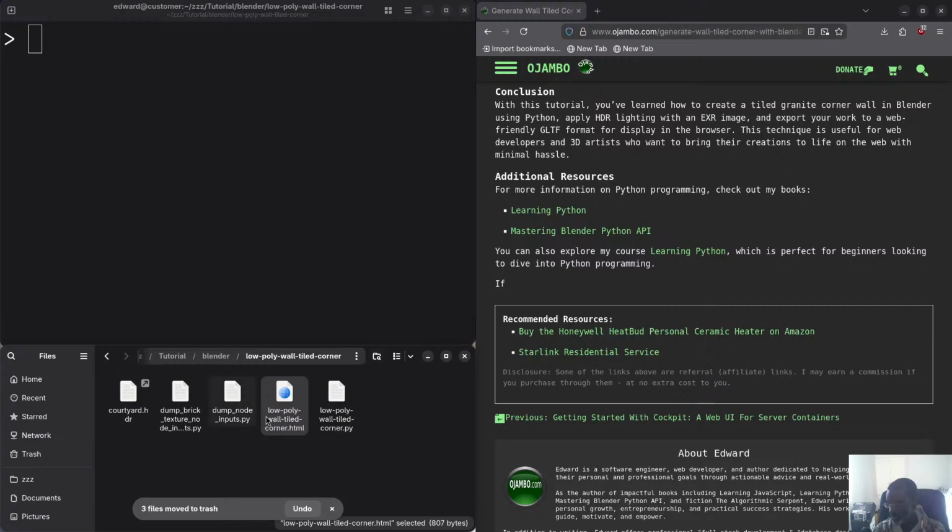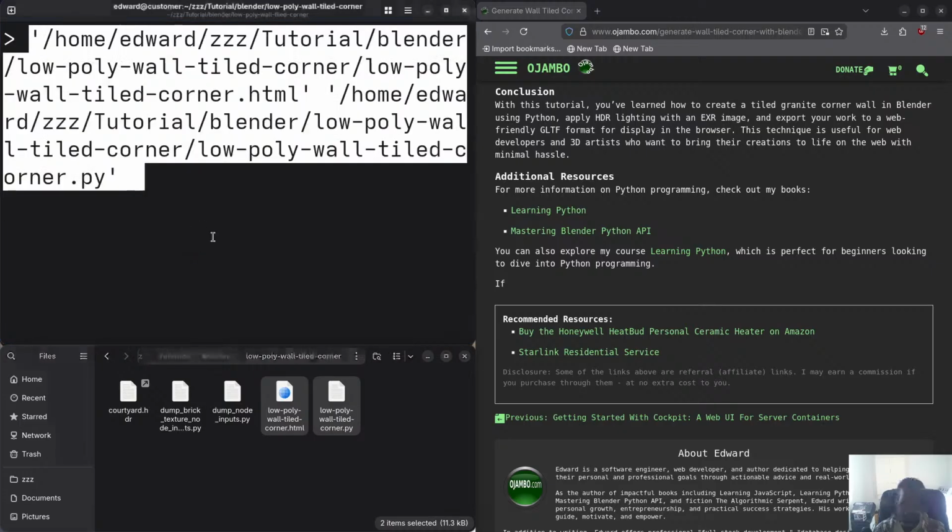And then what I'm going to do is open up the HTML file and the Python file, and I'll show you how I got this. Oops, that's not what I wanted. Control C and clear that.